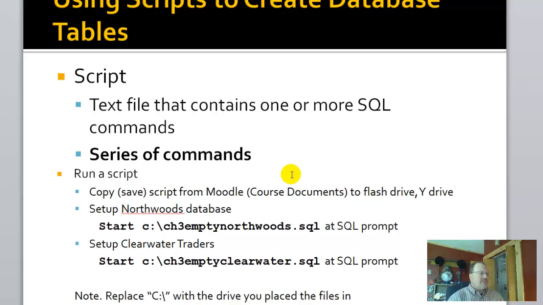Now it talks about how to run a script, and we have a couple of scripts. We have 4 actually. We have the Chapter 3 empty northwoods.sql file. Now that .sql file is really just a text file. All it is, is a flat file. There's no particular formatting or anything within that, and we'll take a look at that. And then what we'll work with specifically is Clearwater Traders, so it's Chapter 3 empty clearwater.sql.